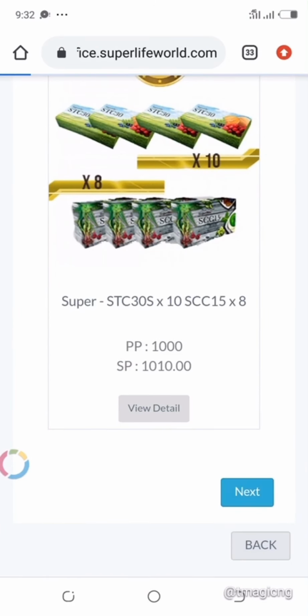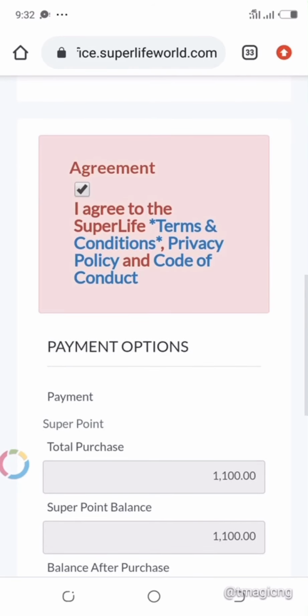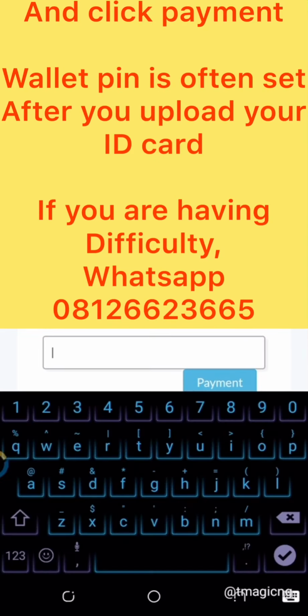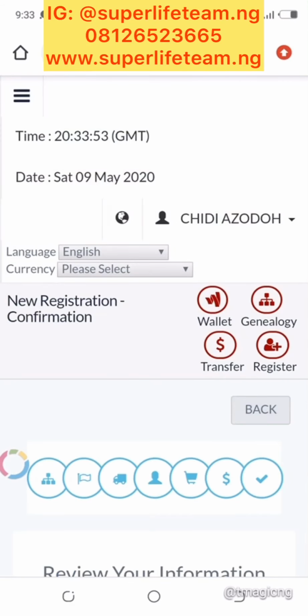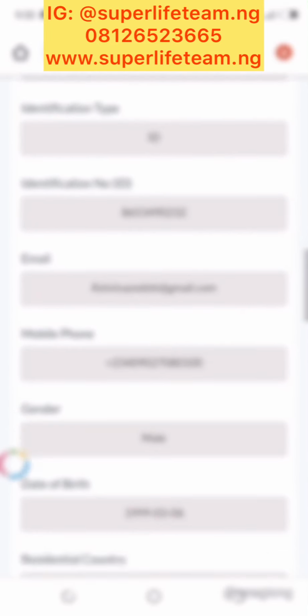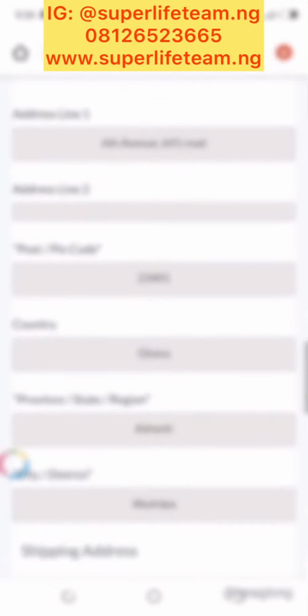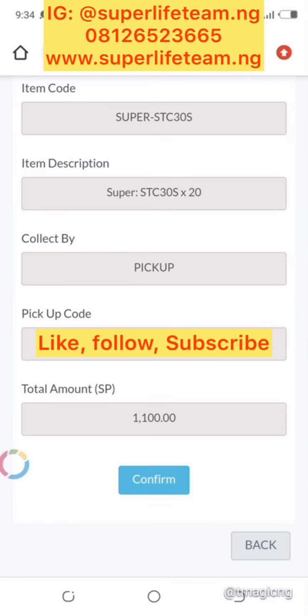Alright, so here it's already done. So here is where you just click I accept, that's agreement, agree to the terms. Then you enter the password here. And it went. So you just go ahead and confirm your information. After confirming the information, you click on confirm.